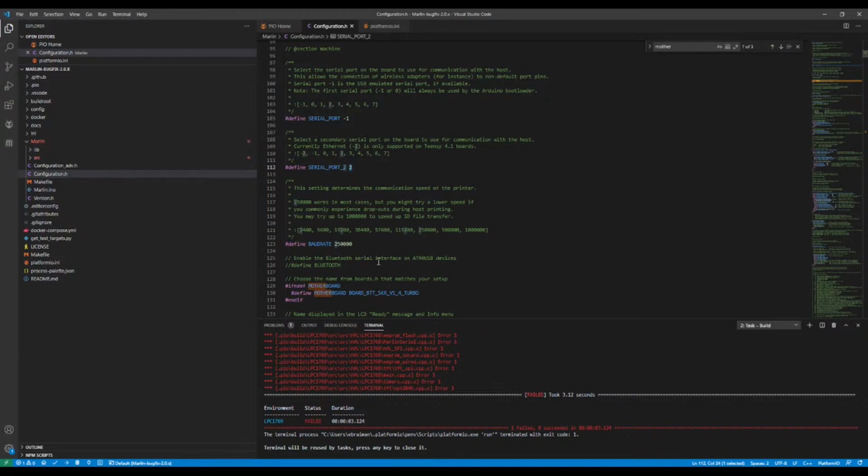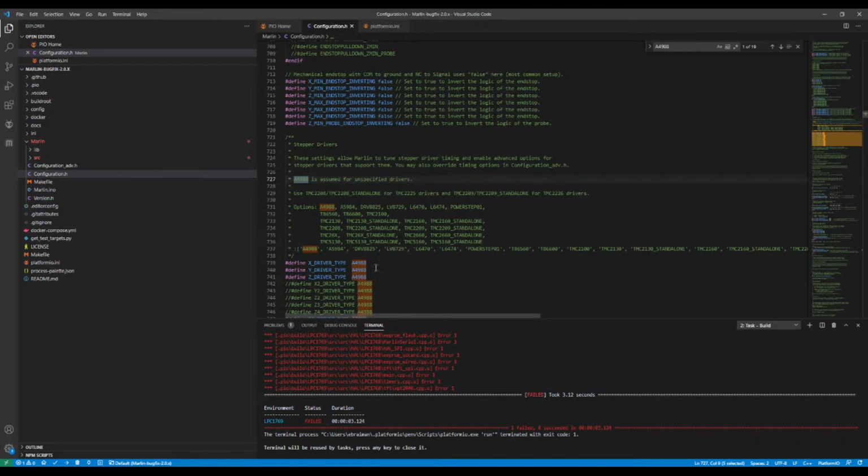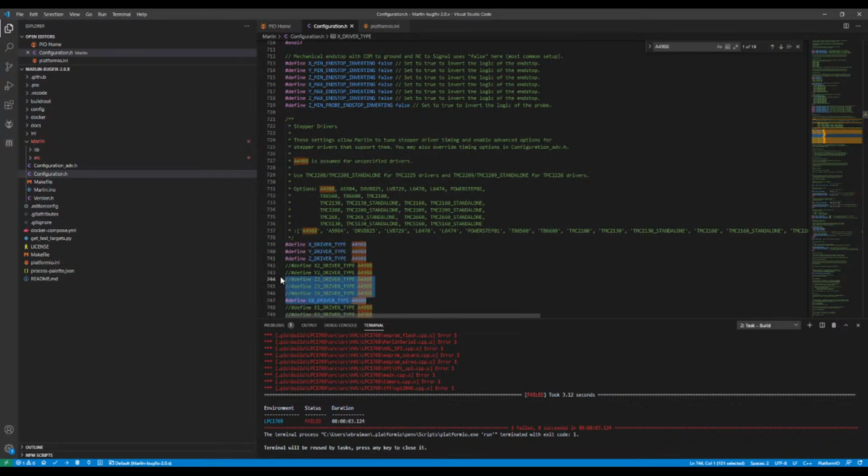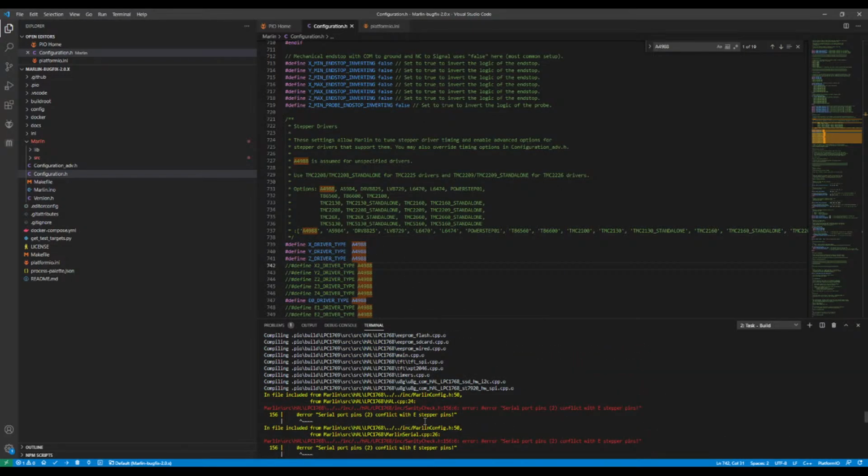But let's check on this config file because I know it had some funky things in it where someone made changes. So I'm going to search on A4988, and here's something that was funky inside it. Apparently somebody had changed this to uncommented because it's what they checked in. That might be causing other issues, maybe compiler issues, because they have something going on in the config that I don't know about. So let's see, conflict with E-stepper pins.